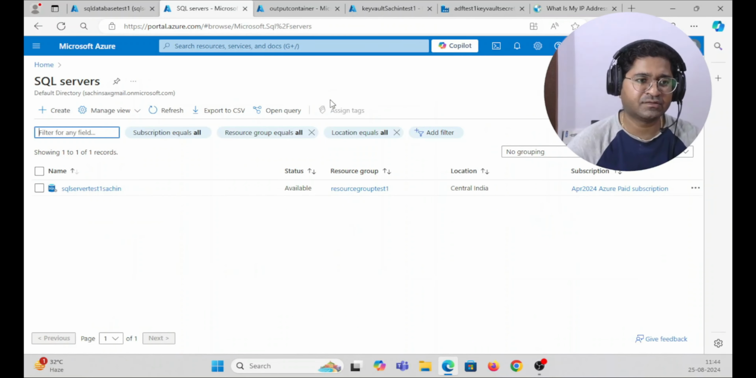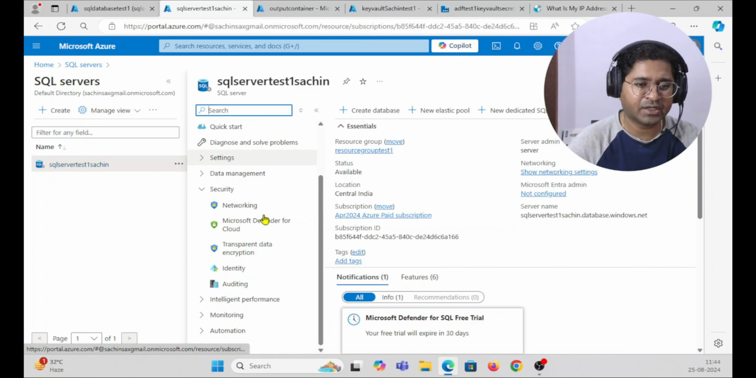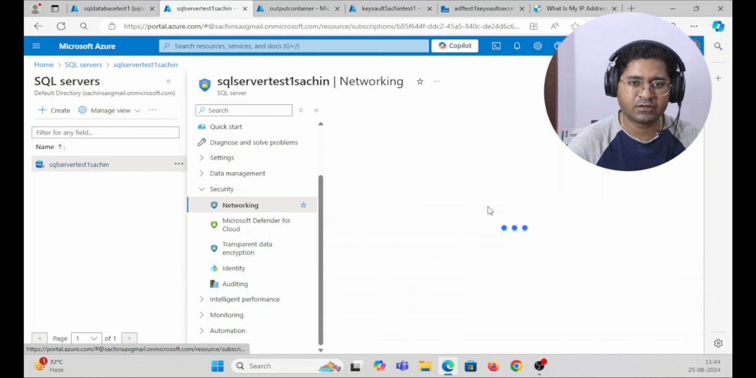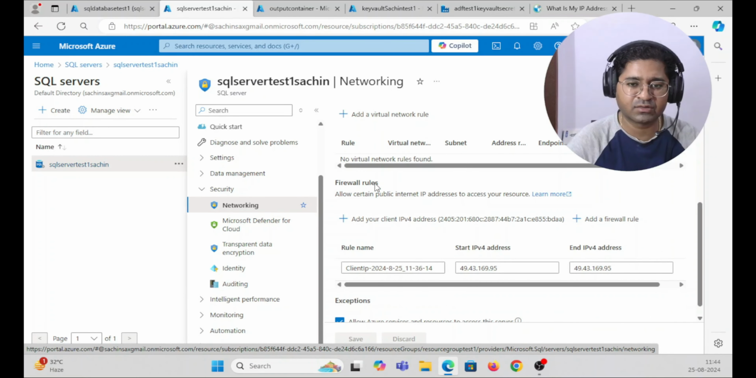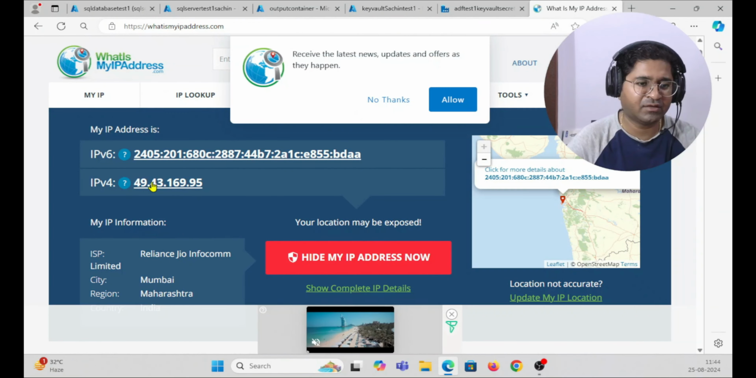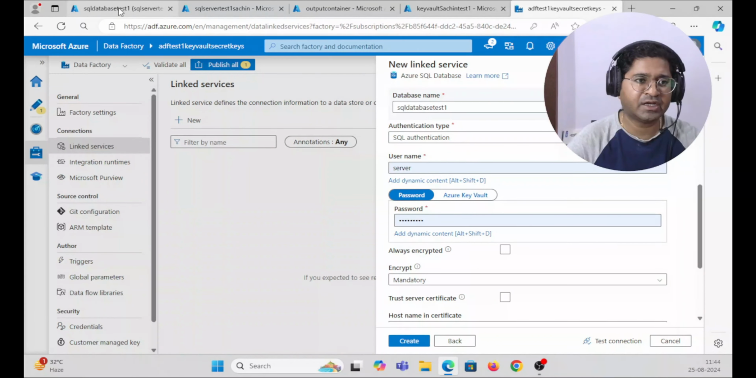Inside the servers, inside the server test 1, I'm going to click on Networking. Inside the networking, I'm going to click on the access point. Can you see this is going to show firewall rules? This is showing my current static IP address, 49.43.169.895. Can you see? Is it the same IP address? Yes, it is the same IP address. So this is currently allowed.